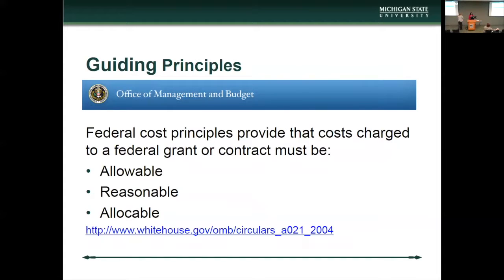Okay. When you're preparing your budget, we want to make sure that it's allowable, reasonable, and allocable. Those are the three most important things that we're looking at in your budget, because we're spending taxpayer money. So we want to make sure that we're doing the best of our ability to be in compliance for the government and for MSU.